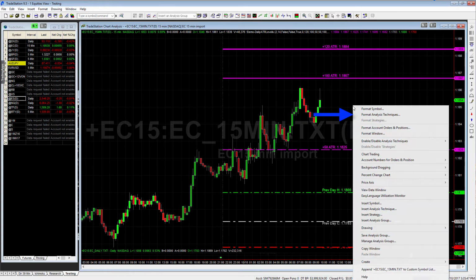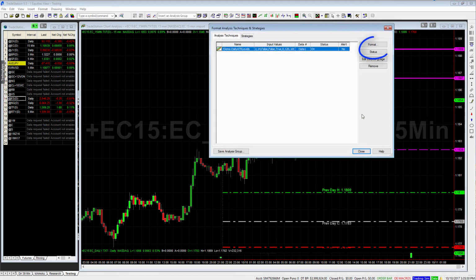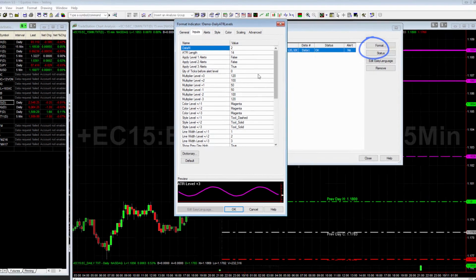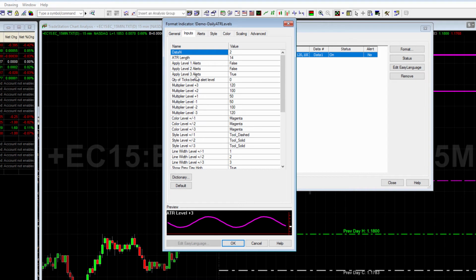So we right-click on the chart and we select Format Analysis Techniques. Then we select Format, and you can see that alert level 3 is set to true, but alert level 2 and 1 are set to false. So you can see these multipliers down here just so you can make the connection. The multiplier for level 1 is 50. That's your 50 ATR. And then the multiplier for level 2 is the 100 ATR. The multiplier for level 3 is the 120 ATR. And you have positive and negative versions of each, and you can adjust those independently. You can set them to whatever value you feel is most useful.